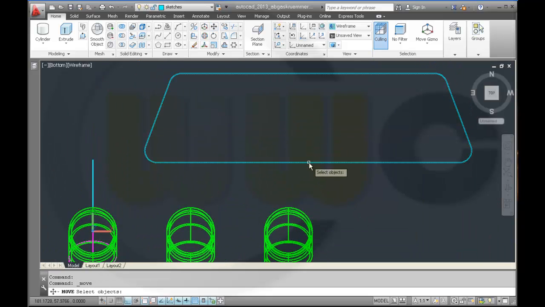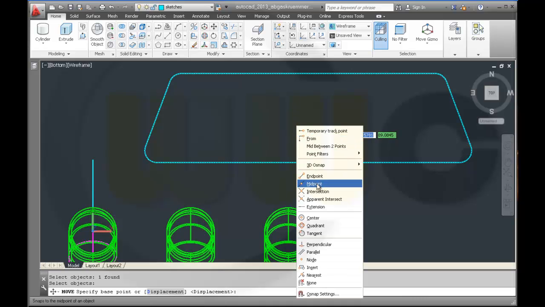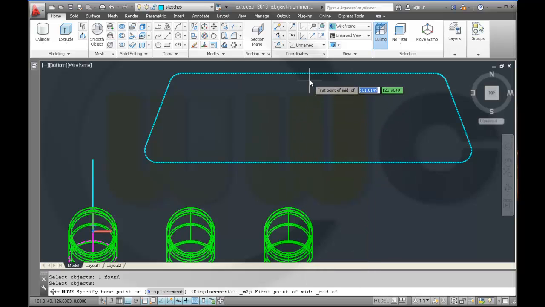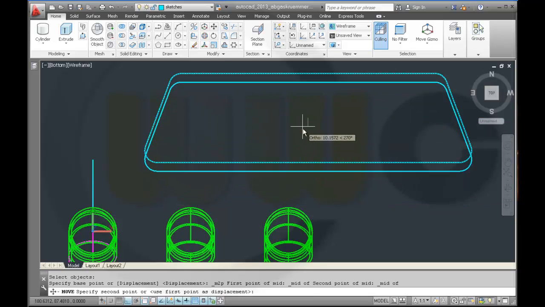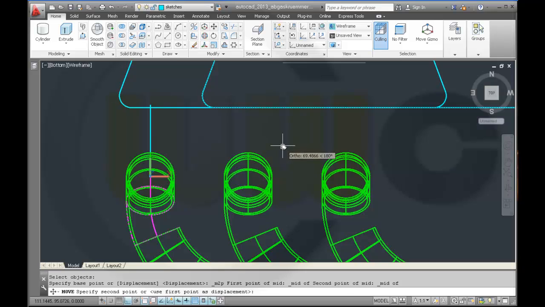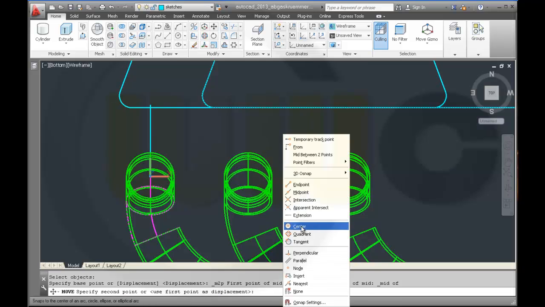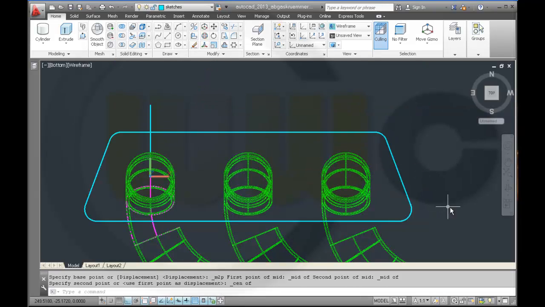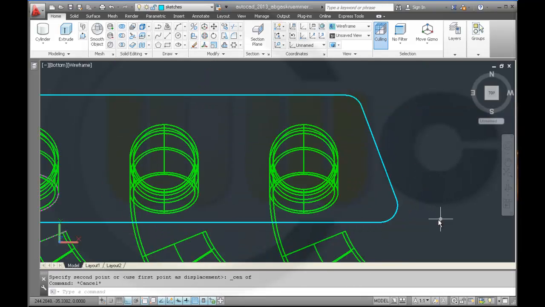Move. That's to move. Base point should be the midpoint between 2 points. First point, midpoint right here. Second point, midpoint right here. So I got the base point and I will move it to the center of that one. Okay. Nice.